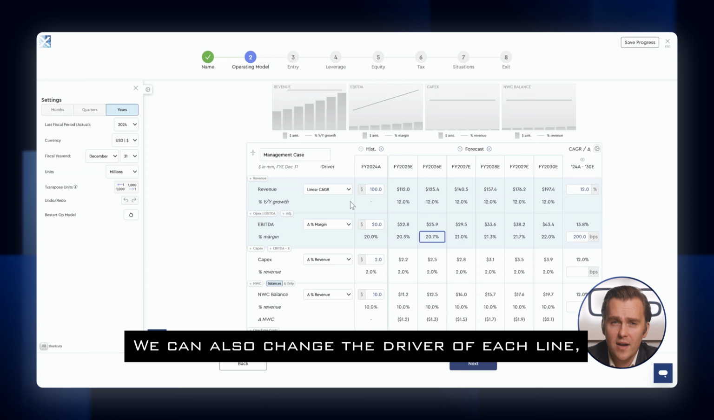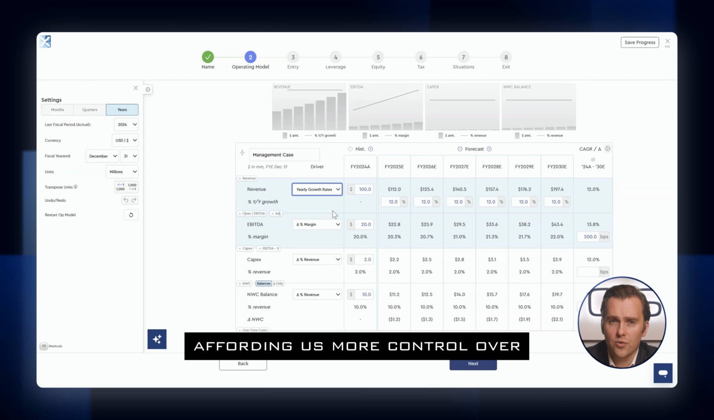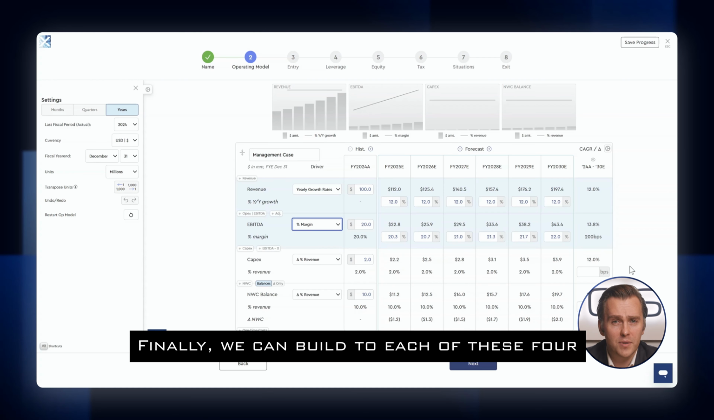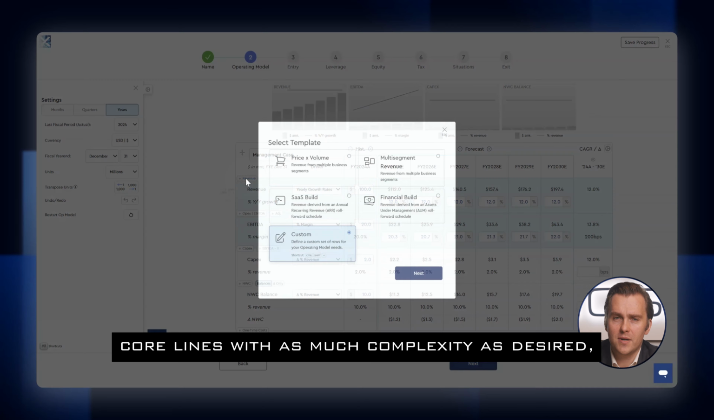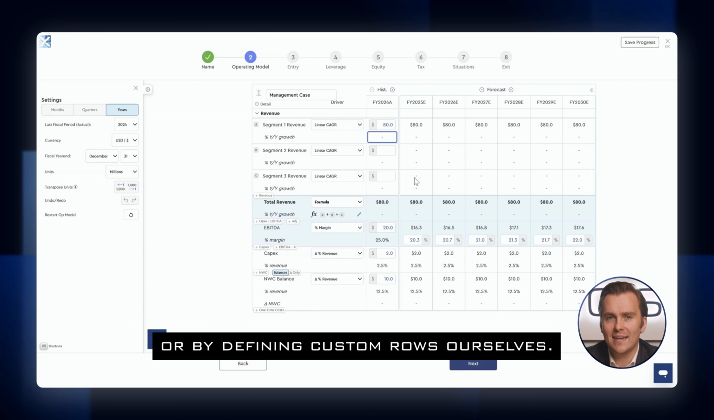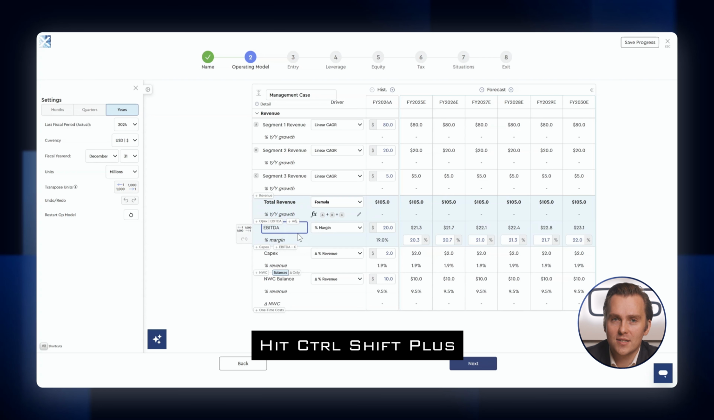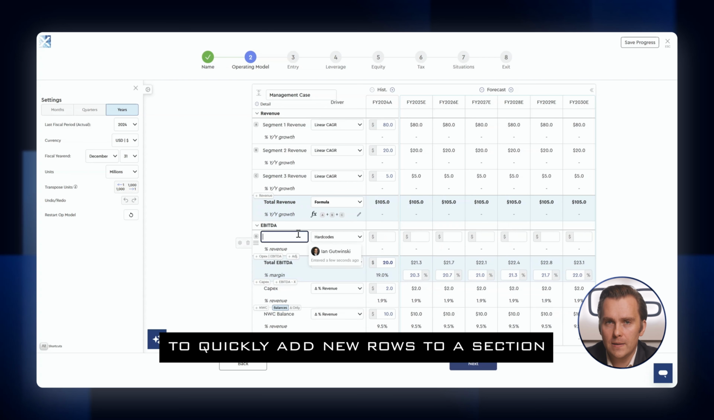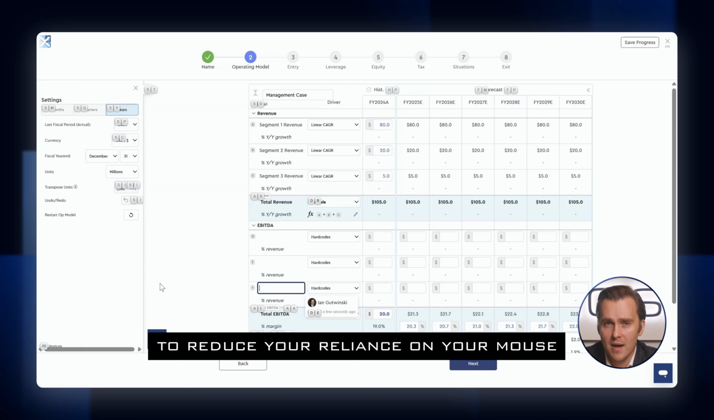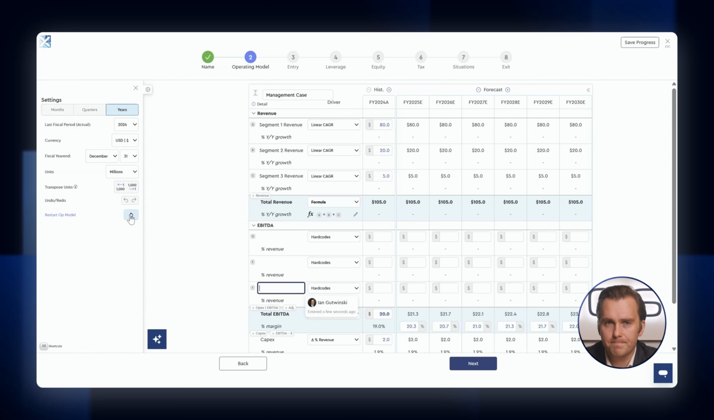We can also change the driver of each line, affording us more control over forecasted values year to year. Finally, we can build to each of these 4 core lines with as much complexity as desired, either by adding templated elements or by defining custom rows ourselves. Pro tip, hit Ctrl+Shift+ to quickly add new rows to a section, and hit Alt to bring up on-screen shortcuts to reduce your reliance on your mouse as you build detailed operating models.